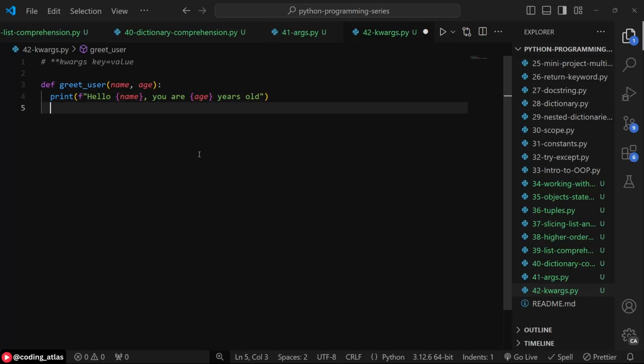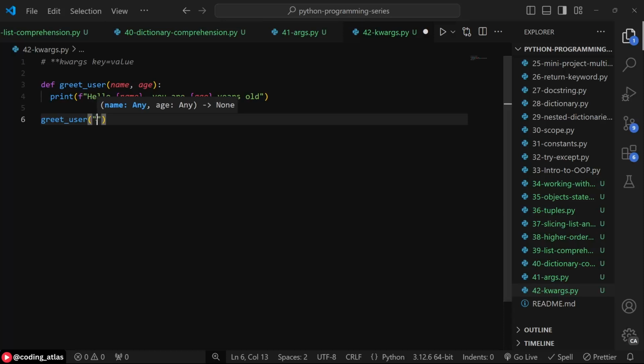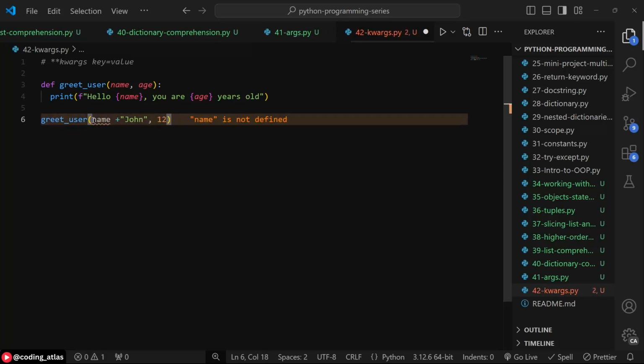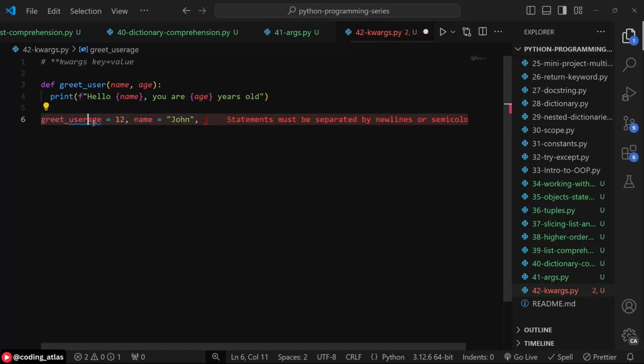Now if we call our function and say greet user using positional arguments, you are going to pass the name and the age in the same order as the parameters. But using keywords, you are going to say name is equal to this, and age is equal to this. So this is how you pass keyword arguments, and keyword arguments allow you to pass your arguments in any order you like. You don't have to follow the same order as the parameters were defined.